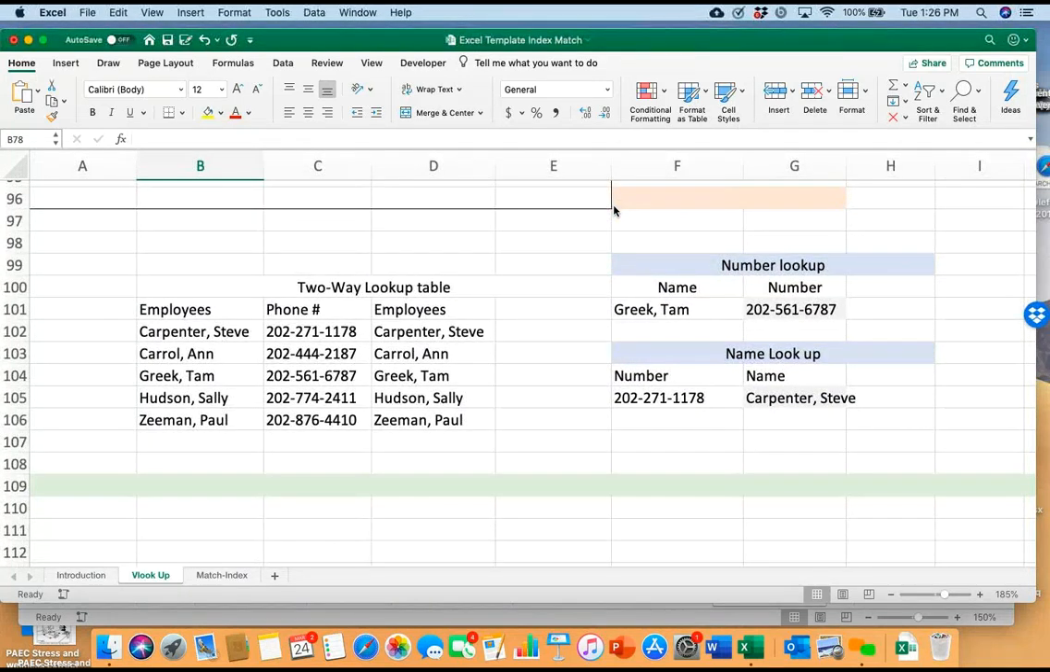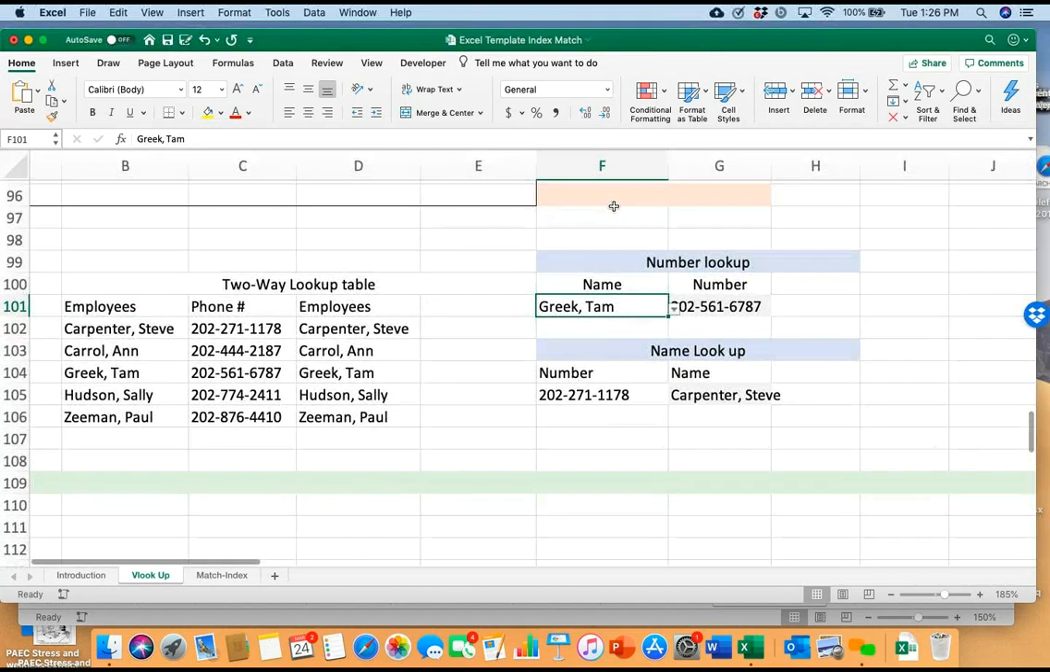So here's an interesting one. It's a way you can kind of trick it a little bit. So this is a two-way phone number lookup. And so what I have is the employees' names. If I select an employee, it will return their phone number. So the question is, could you have a phone number and get the name of the employee? The answer is yes. So how do I trick it?